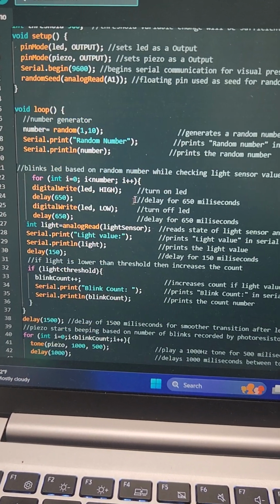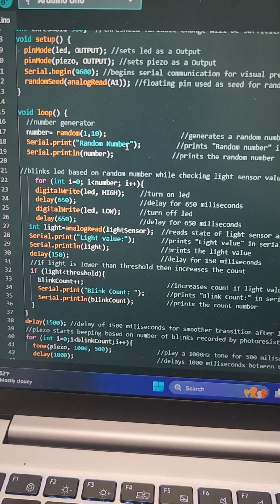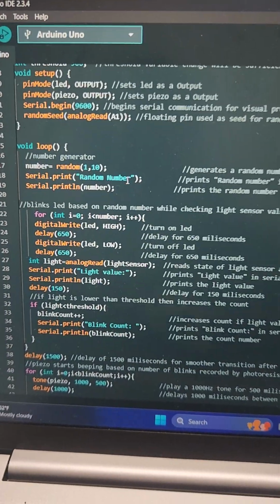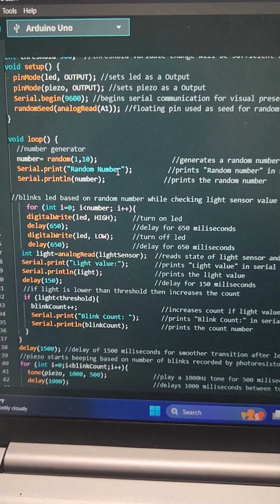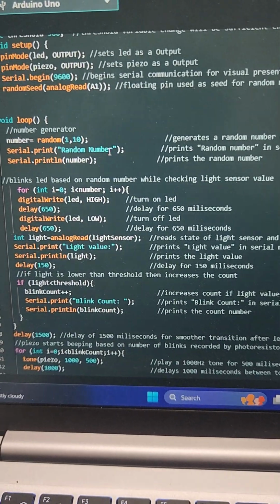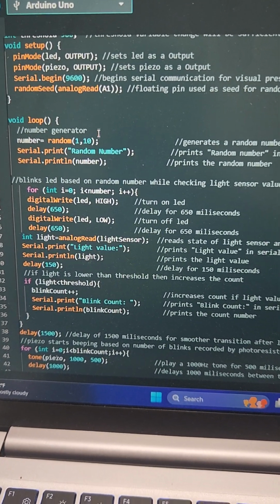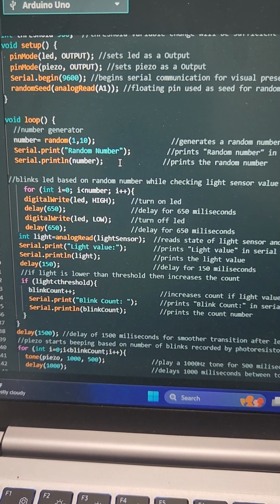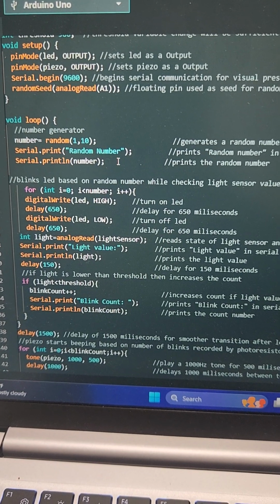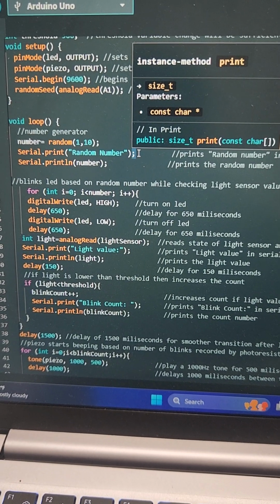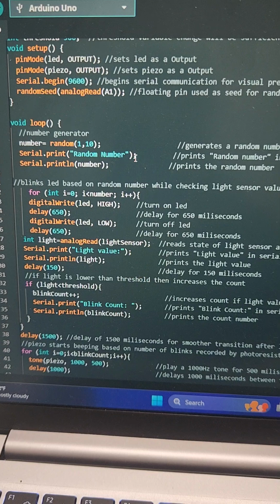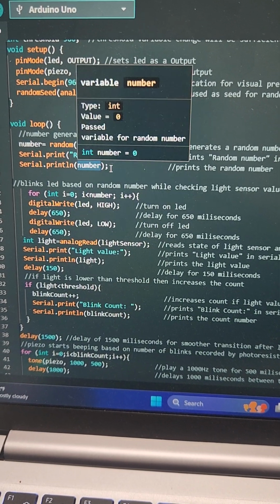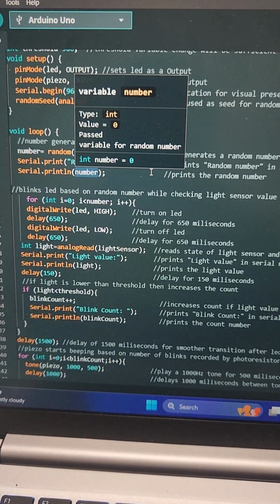In our main loop, we start off basically with our number generator. That line will generate a number between 1 and 9. It won't reach anything higher than that. Our serial print will then print the random number, followed by a number. So it'll say random number, and then it'll be like 3.